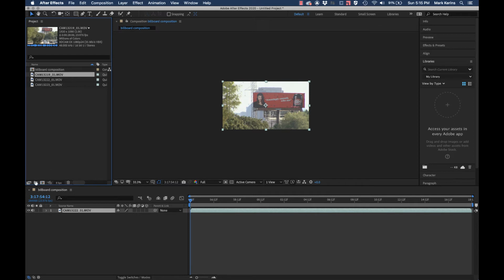For instance, I can create a folder down here and I'll say this is just my footage. And so I'm going to take those, grab these footage clips and just drag them in there. And they're still there. I can still work with them the same way. It just makes things a little more organized for me.